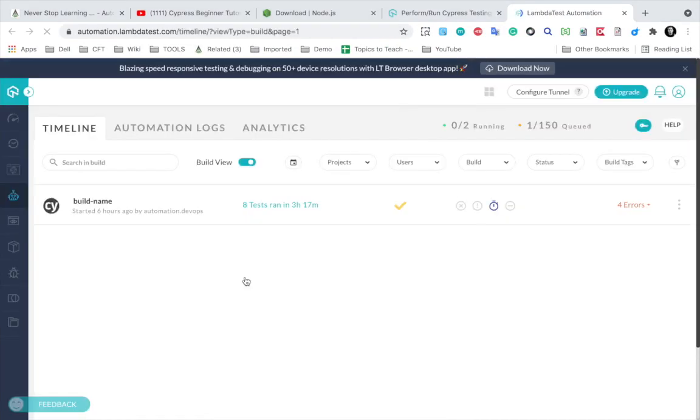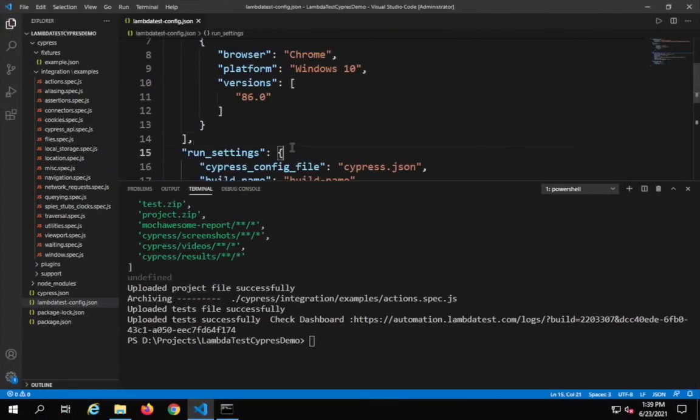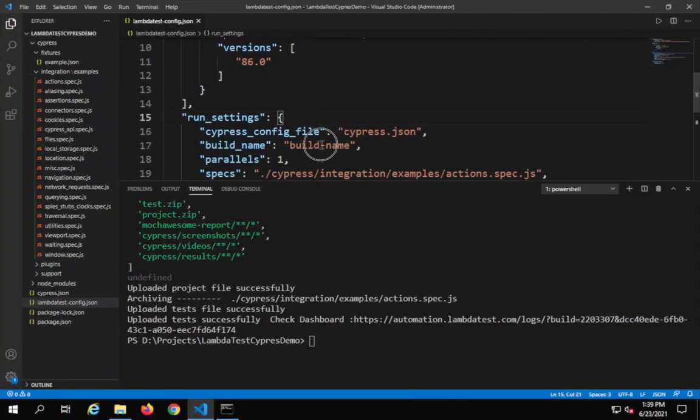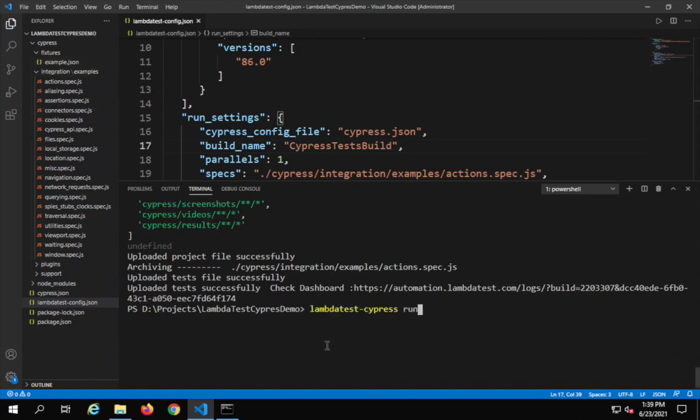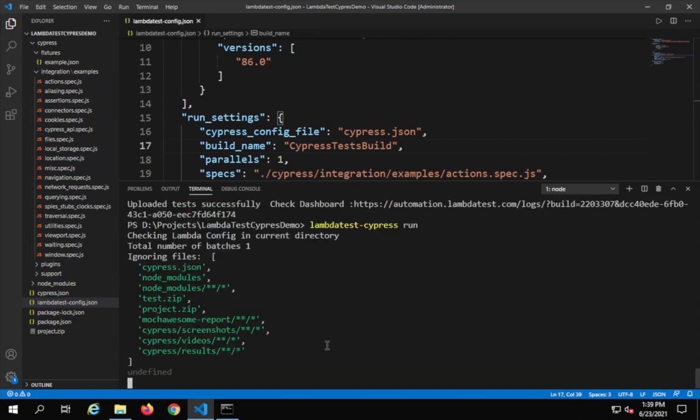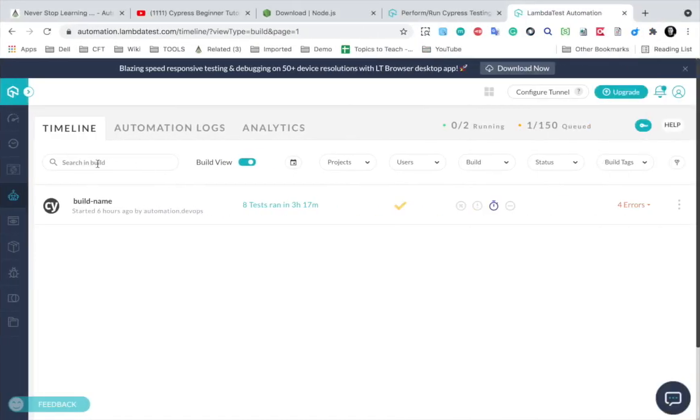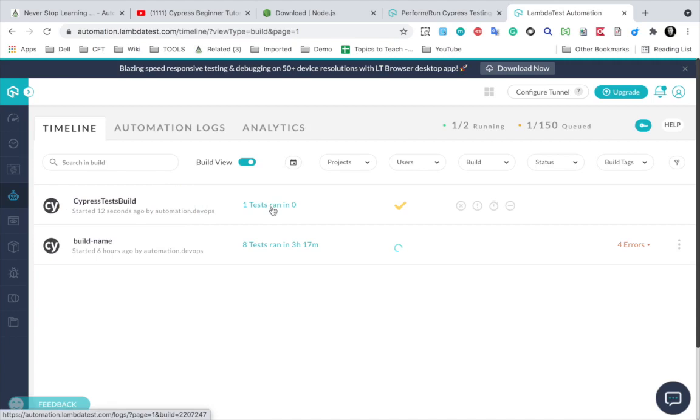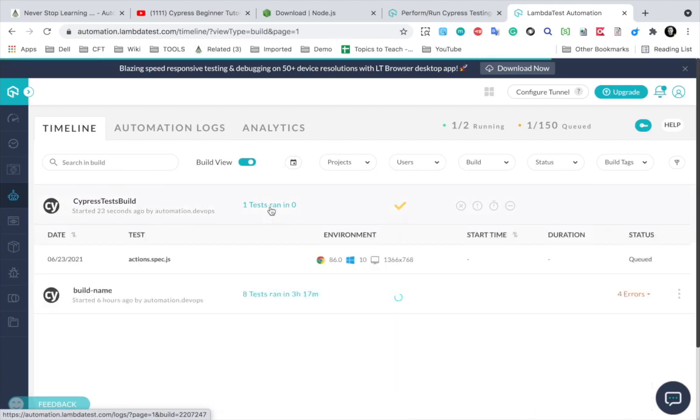and let me see. So I will give a different build name so that I can actually get a new build there. So I will say this is Cypress tests build and I will save this and I will run it again. And this is fine. Let me now check on my LambdaTest platform. And you can see this is here, Cypress test build just ran 12 seconds ago, and I can go inside and you can see all this.